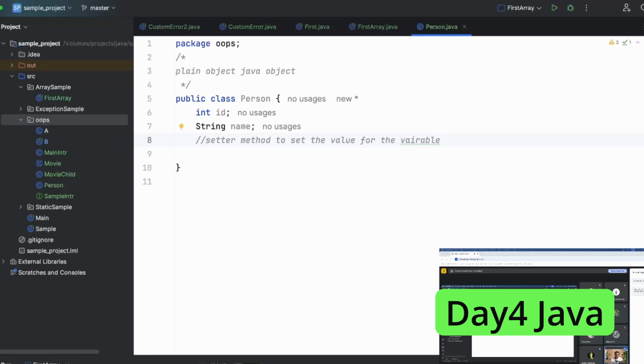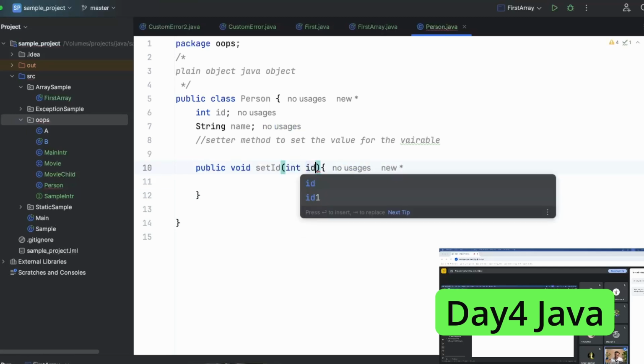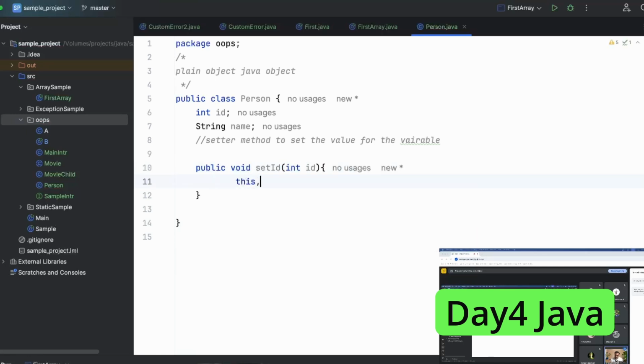Here what I am doing is, if you want, you can define it. For example, public void set id. For the id variable, if I want to create a setter method, it will be called set and then the variable name. So in my case, set id, then open bracket, close bracket, open curly brace, close curly brace. Here, to set the value I mention integer id, then this dot id equal to id.